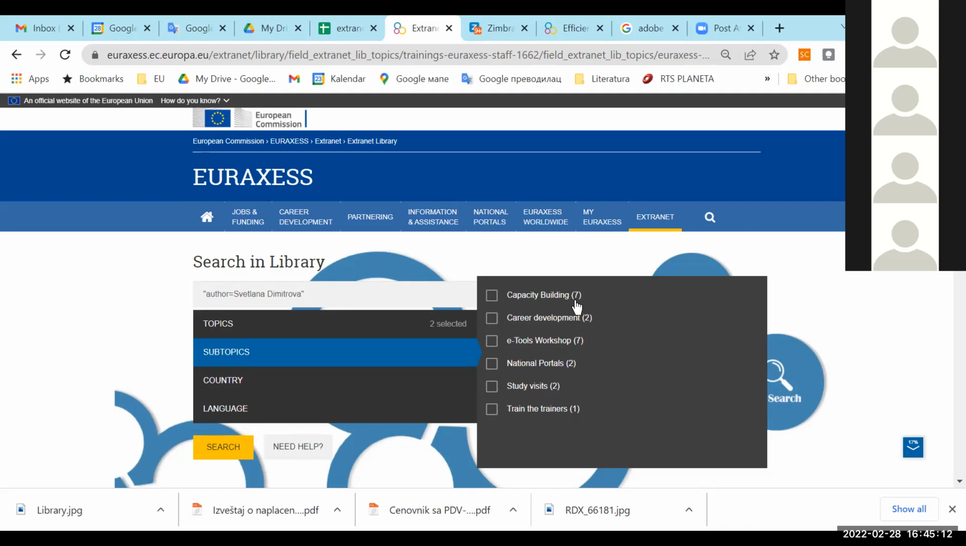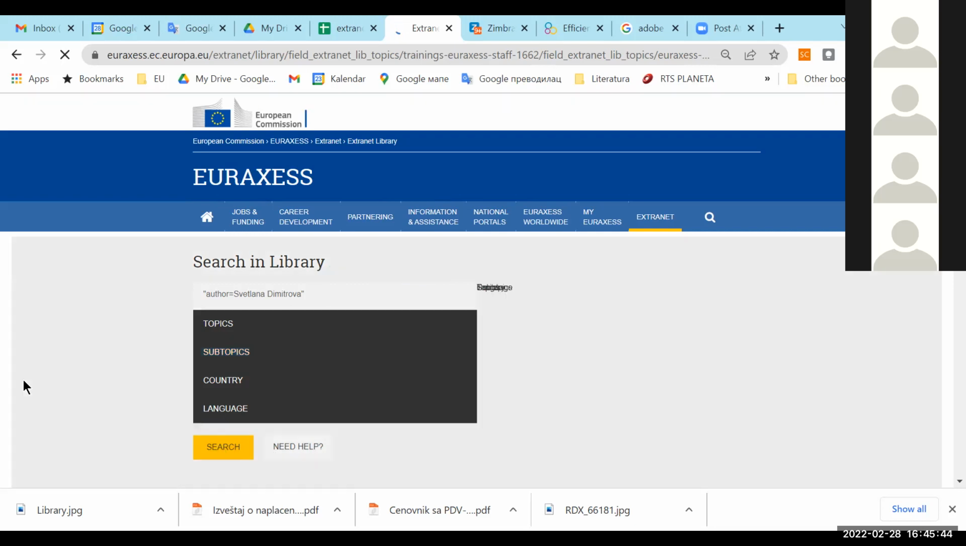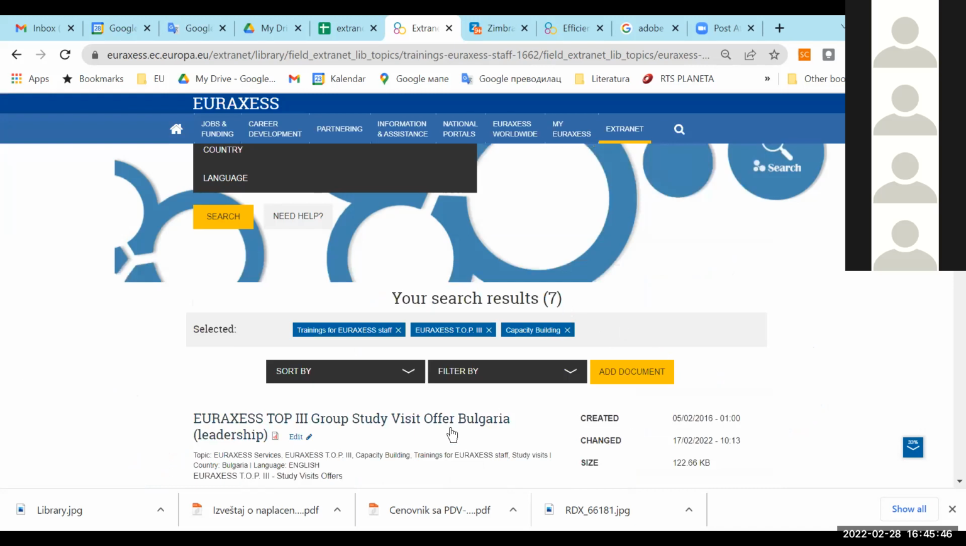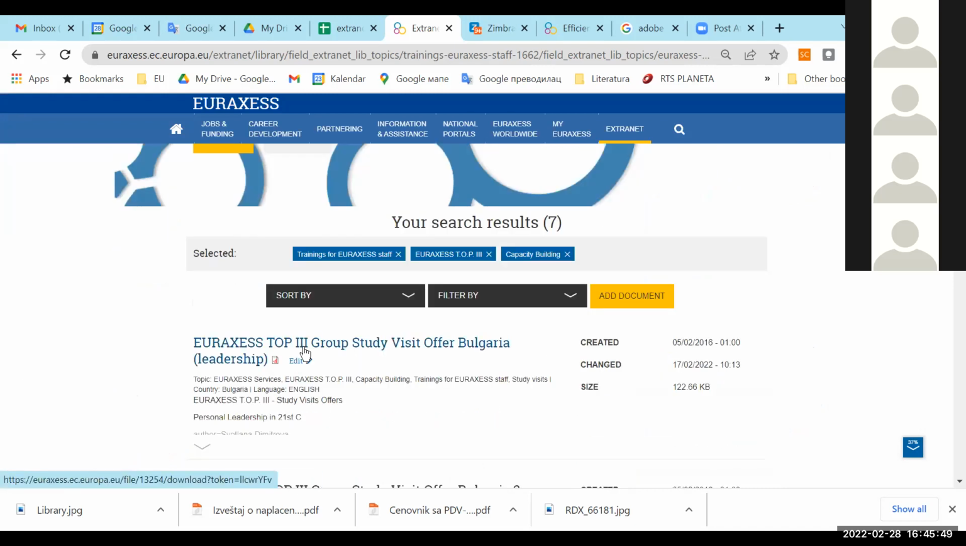But what is very important? Seven library items are related with capacity building. Only one with train the trainer. And there are many subtopics for training, but they are not listed because no library item is associated with the specific topics. So, okay, I will select capacity building and do once again search. And voila, only 7 results, all belonging to your access top 3.